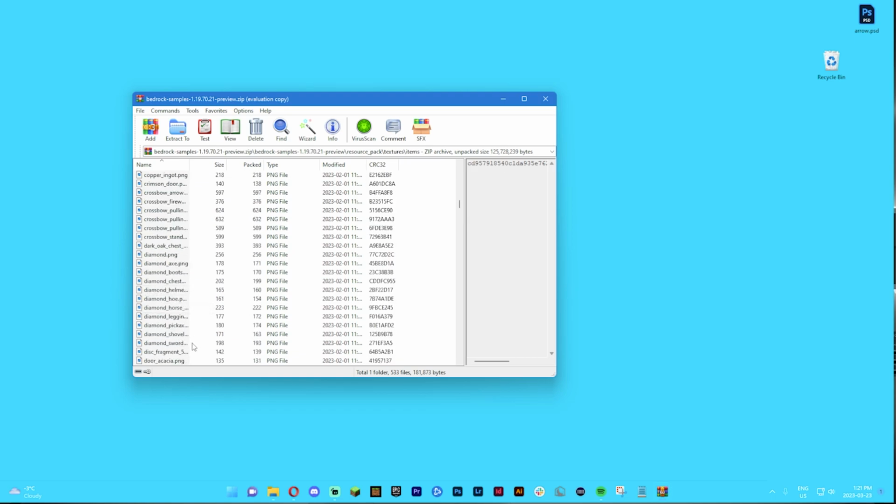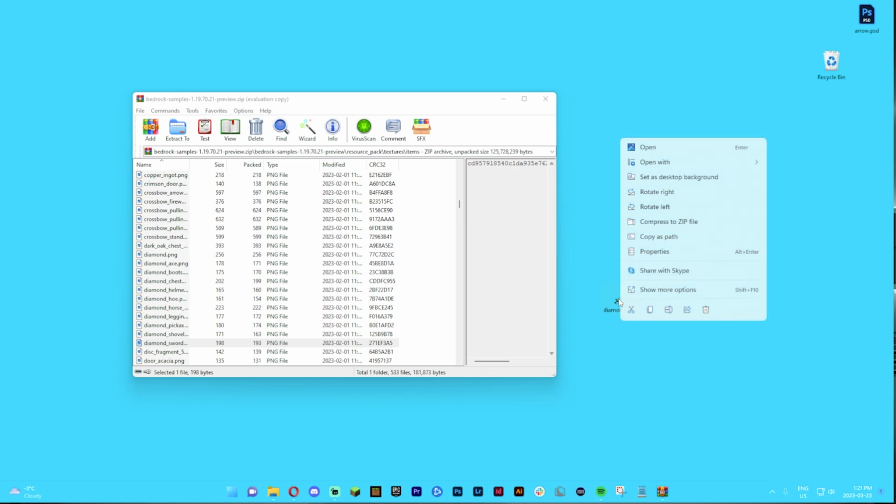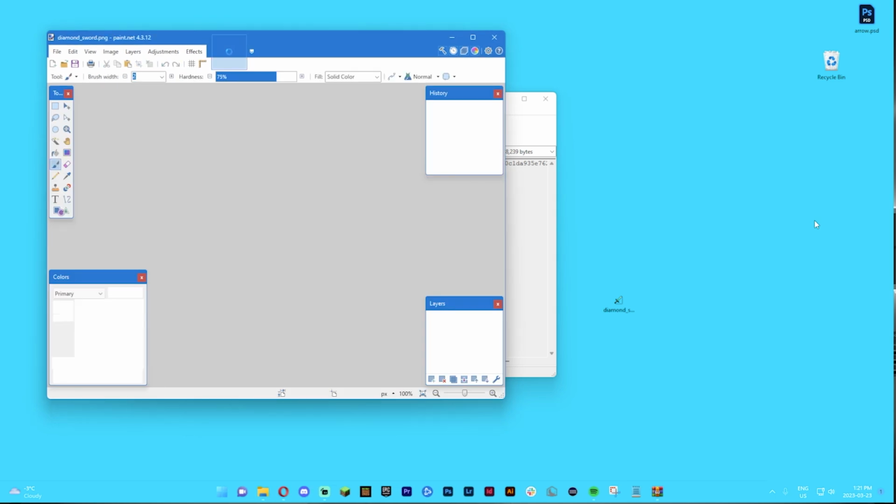But say we want to edit the sword. What we want to do next, boys, is pull out that file right over there. As you guys can see, it's now on my desktop. Now click on it and then right click, and there should be an open with menu as well. So go open with, and then select paint.net. If you don't have it, it's a free download. I'm going to link that in the description as well, along with the download for the Bedrock samples pack. But yeah, we're going to open it with paint.net right now, ladies and gentlemen.